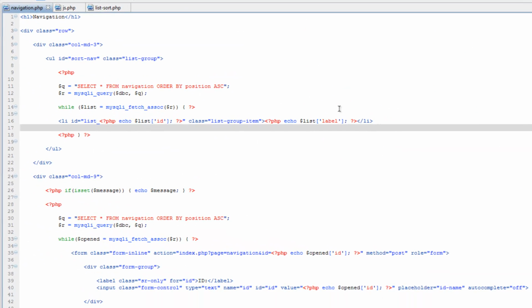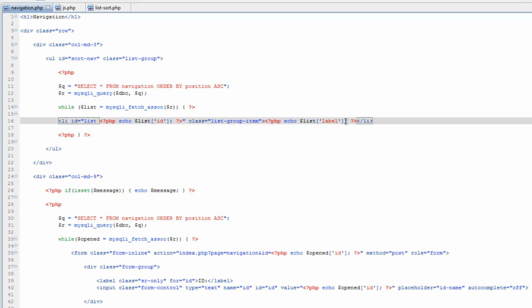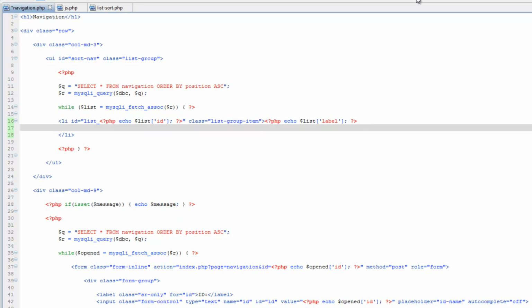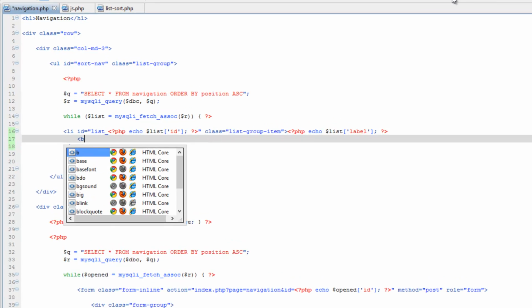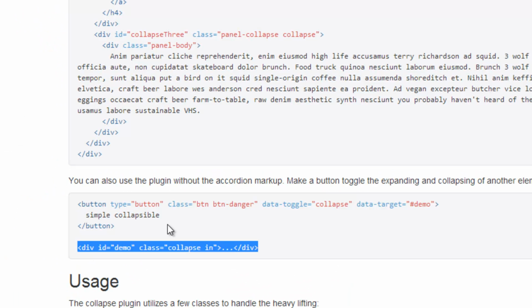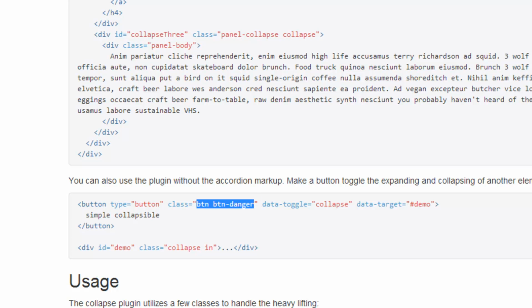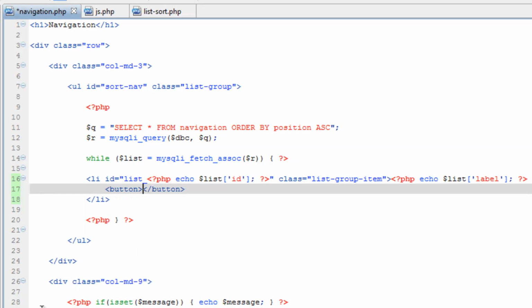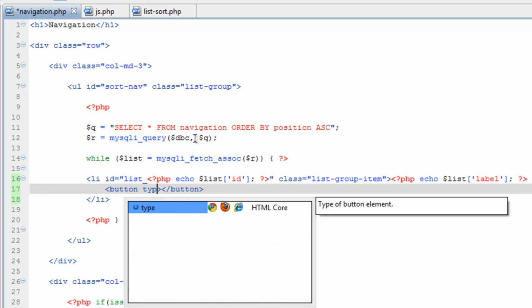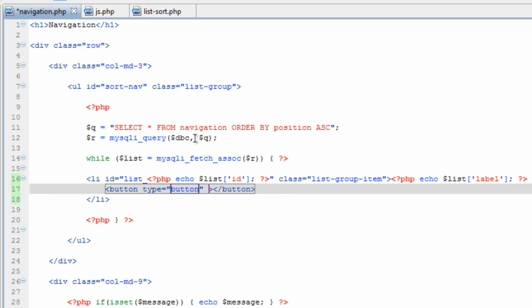So let's start by just putting in a button here. And what we're going to do is put it inside the list item tag. So after where you echo out the label, hit enter, and then let's add a button tag. Now let's hop back over to Bootstrap. We're going to need to give it a type of button. And the class is going to determine what the button looks like. We don't necessarily need button danger. We're just going to go with button default. So we do type equals button, then class is btn, then btn default.